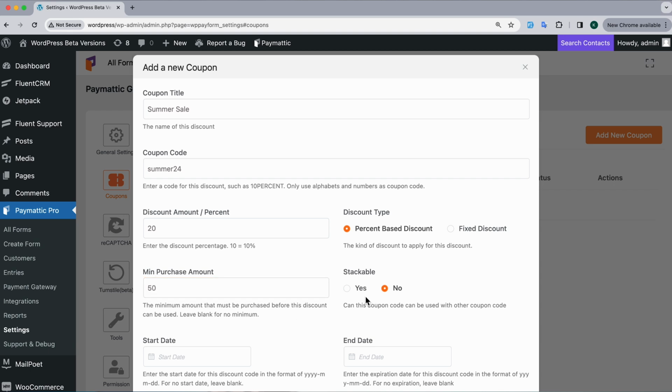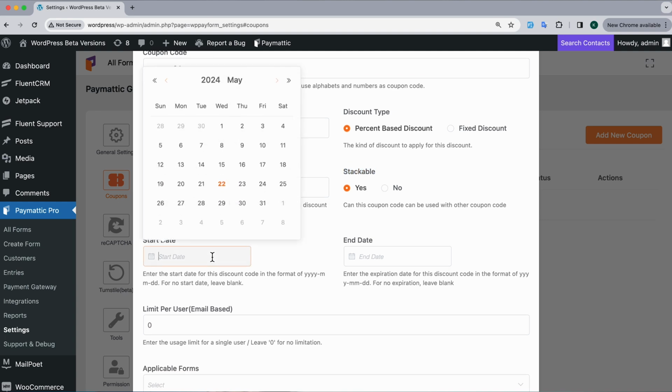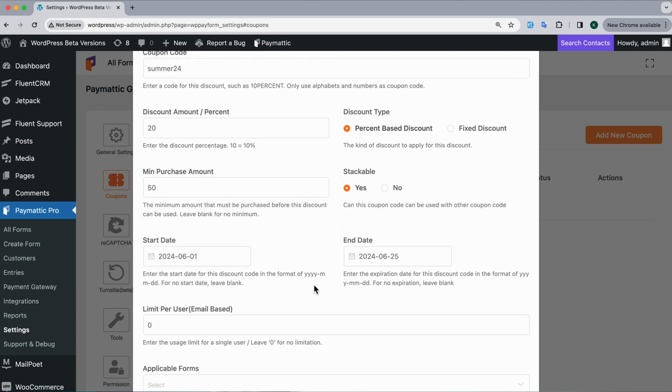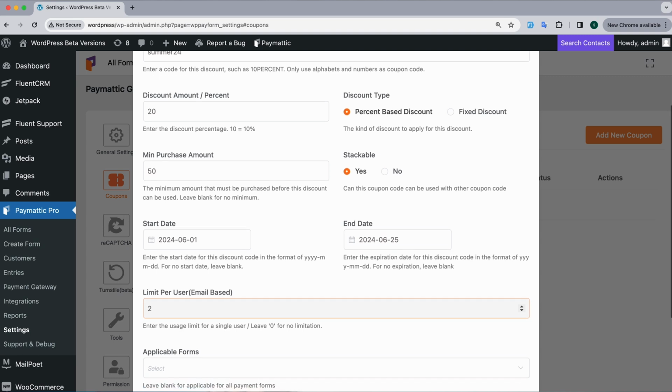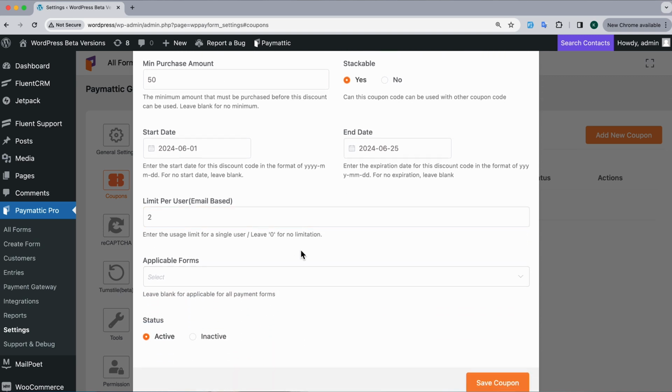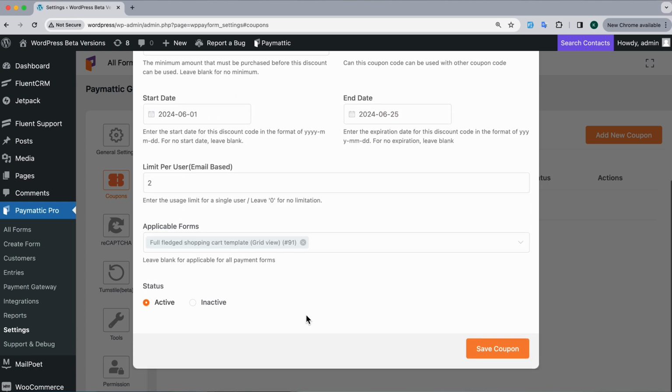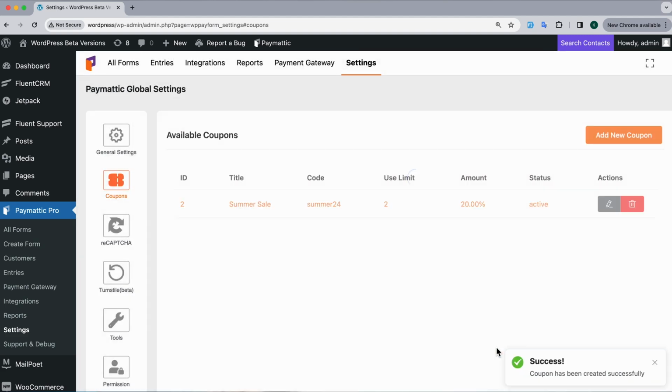All right, so with this stackable option, you can take further control over your promotions. Choose whether customers can combine this offer with other discounts to tailor your strategy. I'll define the coupon's lifespan by setting start and end dates, and limit the number of times a single user can utilize by setting a limit per user value. To top it all off, let's select the specific forms where this coupon will be valid. You can leave it blank for universal use.